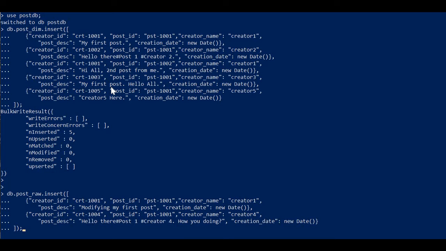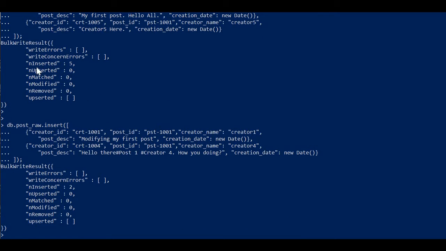So, let's mock up some data. First, create a new DB named post using the use DB name command as shown. Second, create and insert new collections, specifically post_dim and post_raw in our case, as shown. As you can see from the console log, the records have been inserted. To view the data, we use the find function on the respective collections as shown.